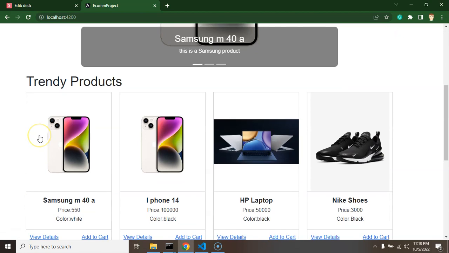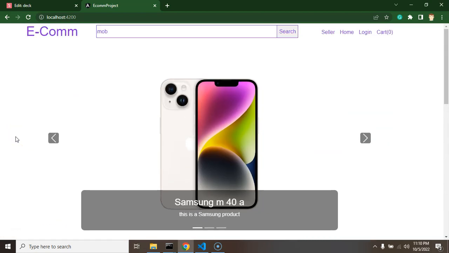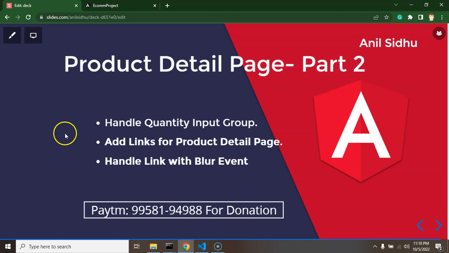Let's say once you click on view detail of that product, you should be redirected to the product detail page. The same thing should happen whenever we click on the browser image. This is basically a small image, but here you will learn one more really important thing: how you will handle the link with the blur event.